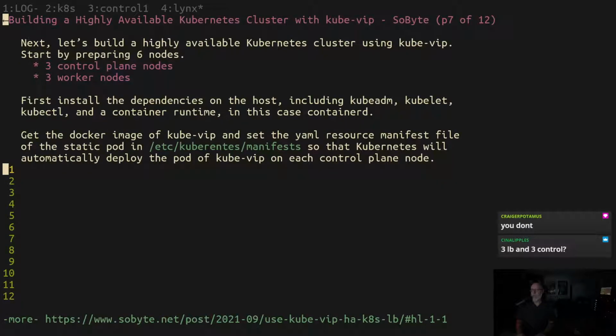And get the Docker image of the kube-vip and set the YAML resource manifest file of the static pod in the /etc/kubernetes/manifests. So dealing with /etc/kubernetes/manifests on the control planes is apparently a part of static pods. Never done it, so we'll be doing that. So Kubernetes will automatically deploy the pod of kube-vip on each control plane node. It sounds like there's not a lot of other things to do. You just restart kubelet and it starts the pod, and then you can use etcdctl to see if the pod is there, I assume. I don't know.